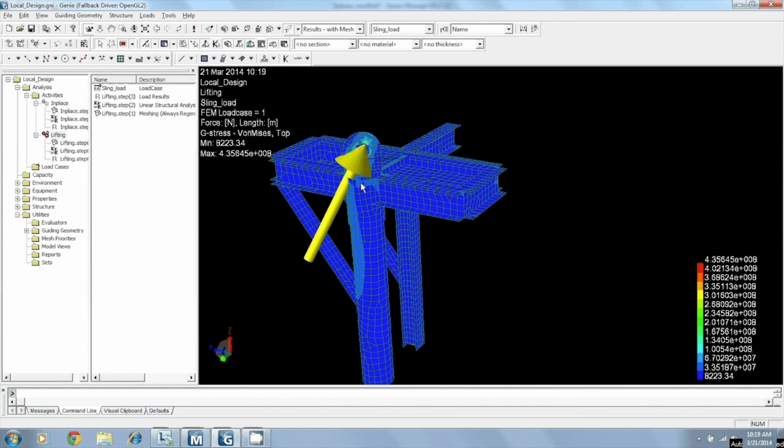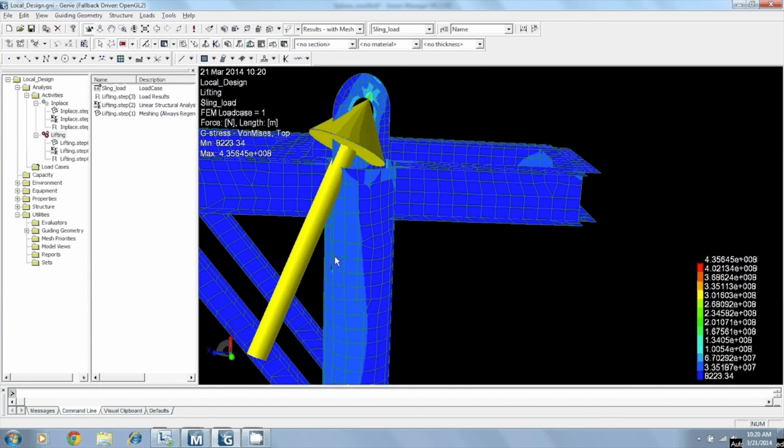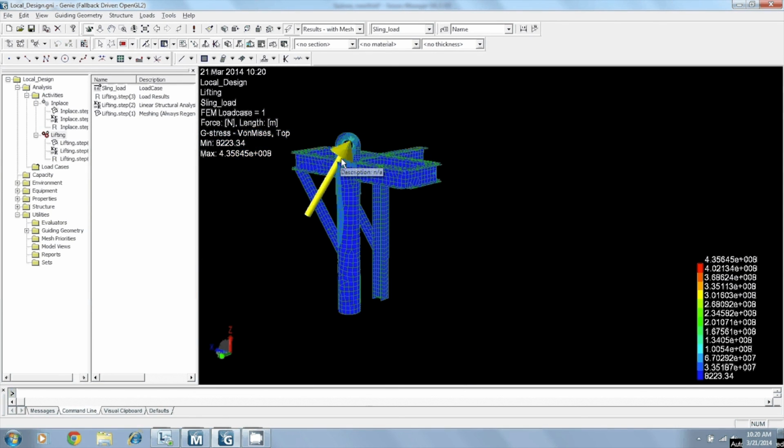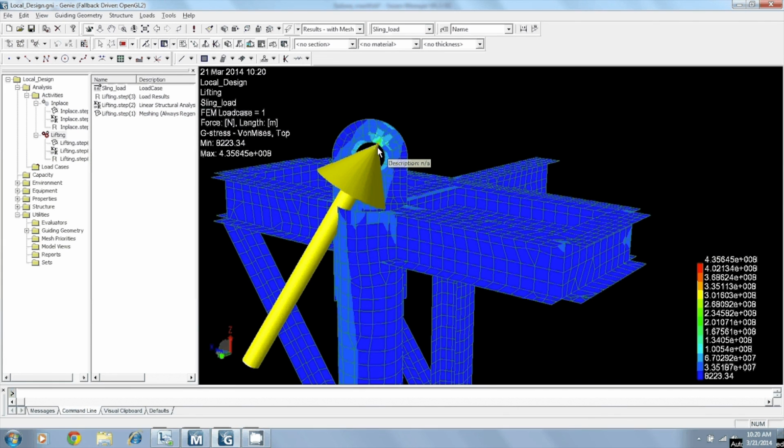analysis, here I was only interested in the pad eye and to check my pipe to make sure that I have enough weld thickness here on my pad eye, enough length on my pad eye to transform the sling load, which is shown in yellow, into my pipe. This was all done using finite element, so I did not have to do any hand calculations or using spreadsheets.